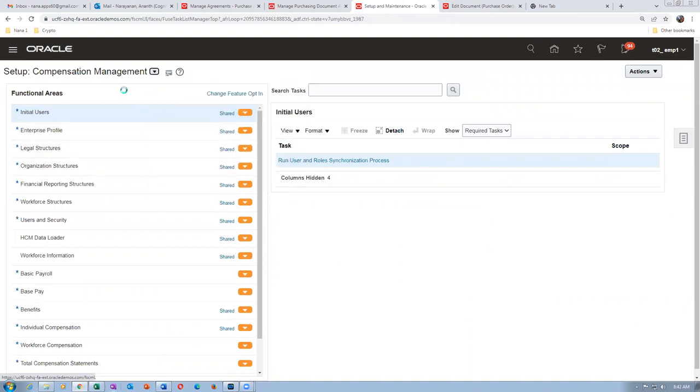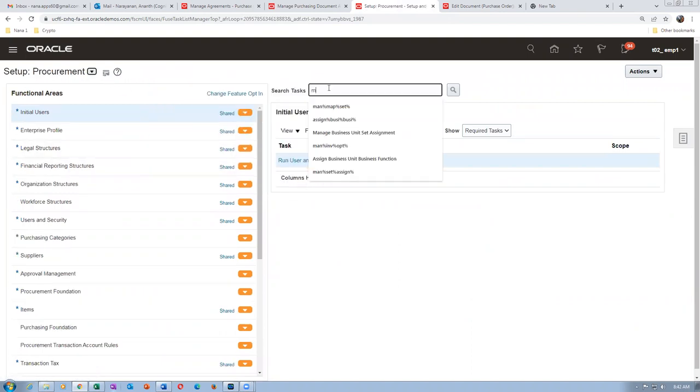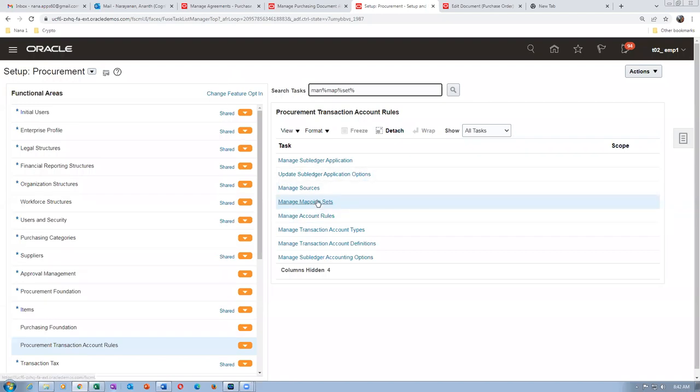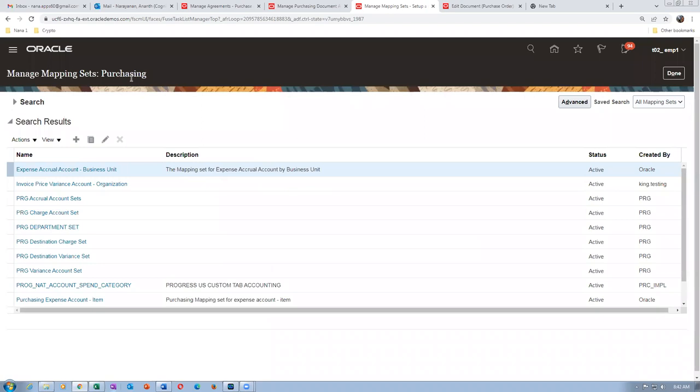Procurement's management. Procurement. I'm going to say management. Manage mapping set. So management for the procurement transaction accounts. Fine, click on it. And then go to the mapping set of the procurement. I'm in the procurement actually.